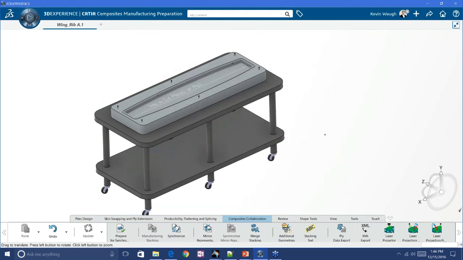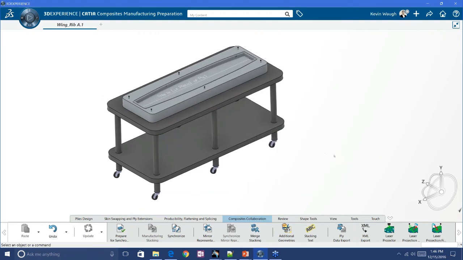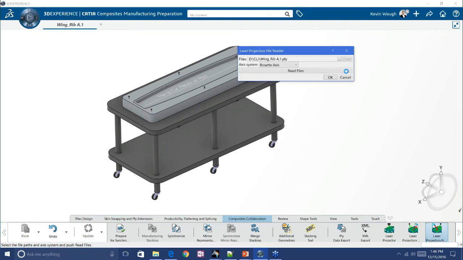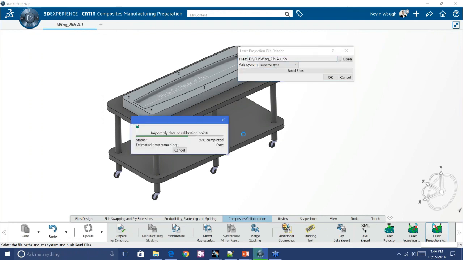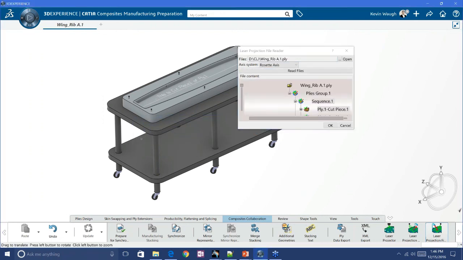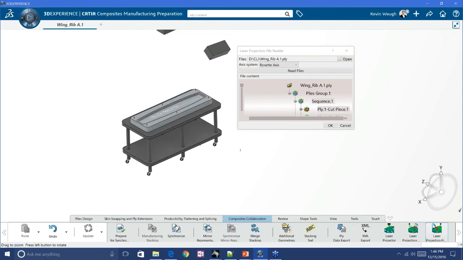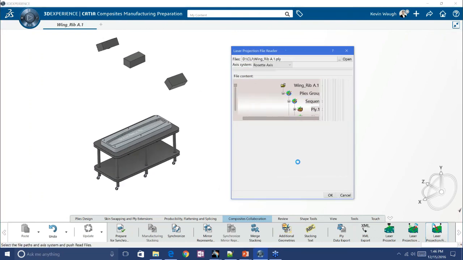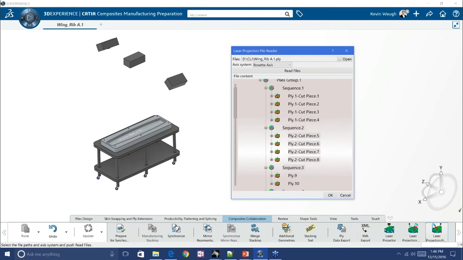Okay, so I have my exported data. I'm going to lastly use the imported file reader. I'll do this first in 3D Experience, and then I'll go back to V5 and do it there. So there's my file that I wrote out. Go ahead and read that in. And there's that data overlaid onto my model. Again, text, contour, curve.